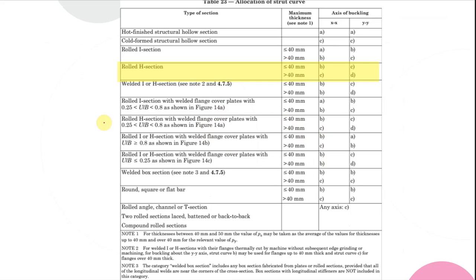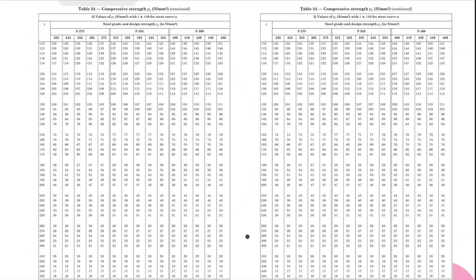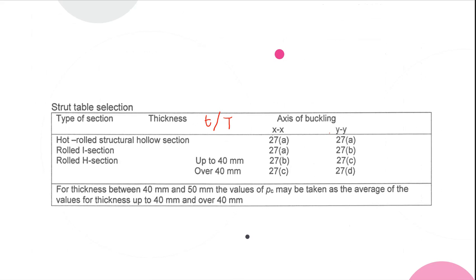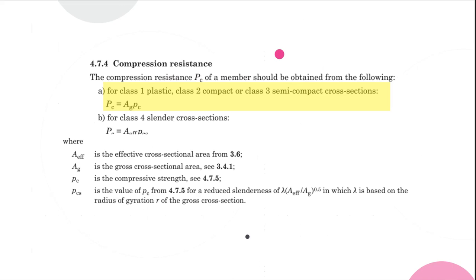So you look at curve B or you look at curve C, depending on which axis and which section you are looking at and the thickness, then you refer to this table. So you are going to get the PC for the calculation. Okay, so you have got the compressive strength. What is the compressive strength for? Because we want to put it into this table. For class 1 plastic, class 2 compact and class 3 semi-compact cross sections, we just make sure that our column is not a slender type.